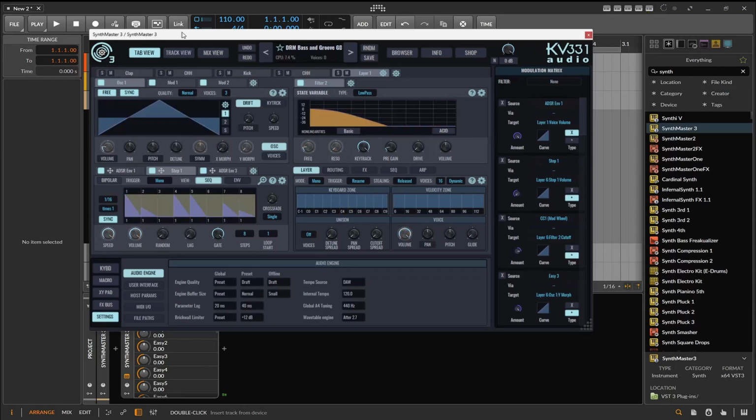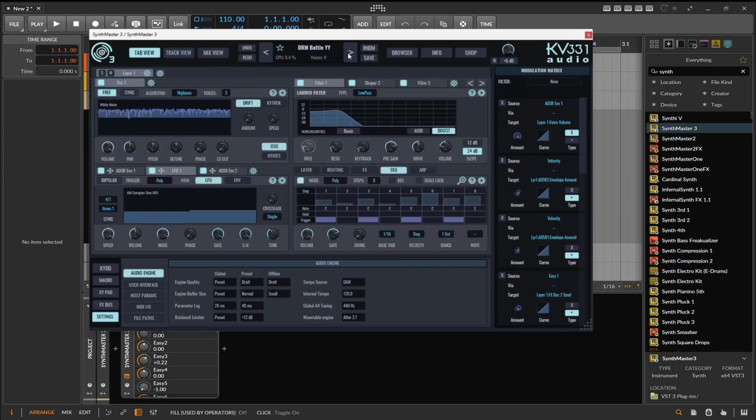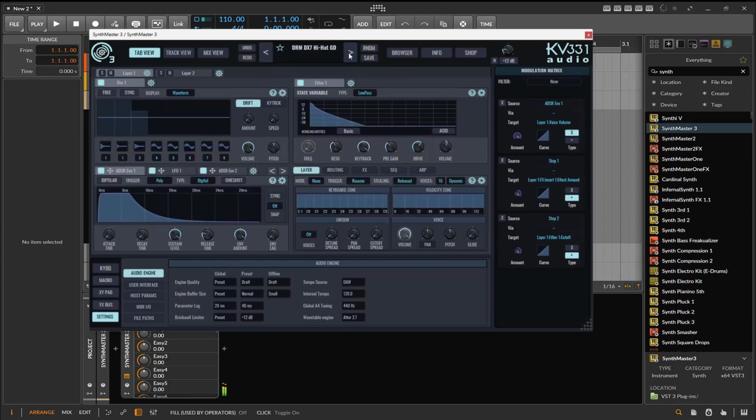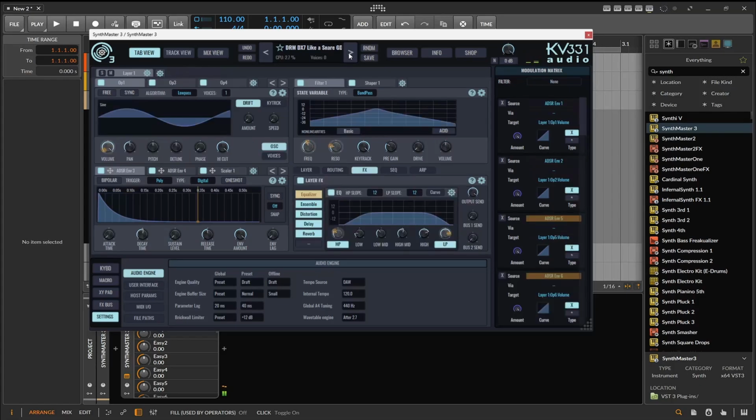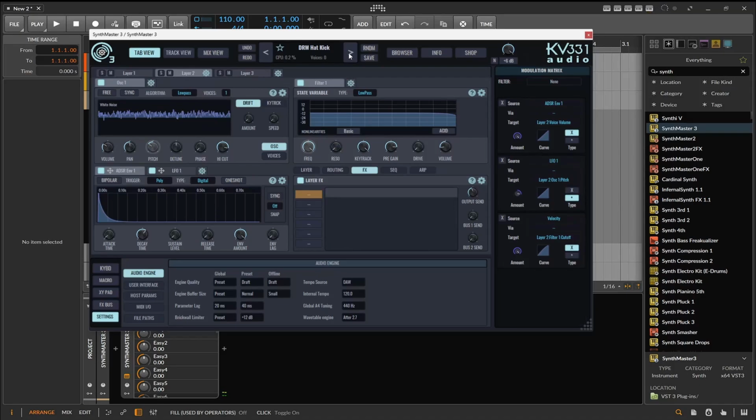that's a preset. That's what you get when you install the latest version today. It's the DRM bass and groove Go. The presets sound really good. Just gonna say, especially the ones that have sequences.